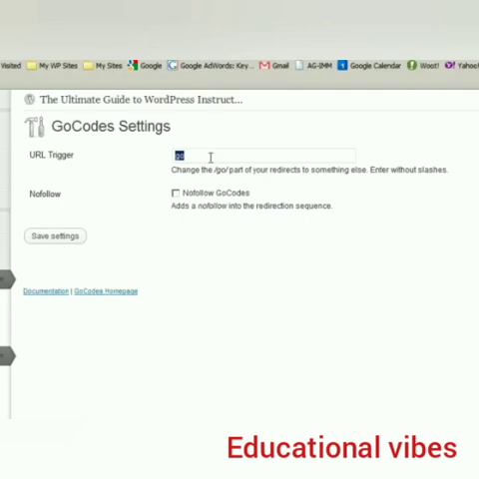I always choose Go. You can also choose to no-follow GoCodes, which means you're going to keep more of your search engine link juice to yourself. It doesn't really matter. I think that's overrated. So click Save Settings, and you're done.